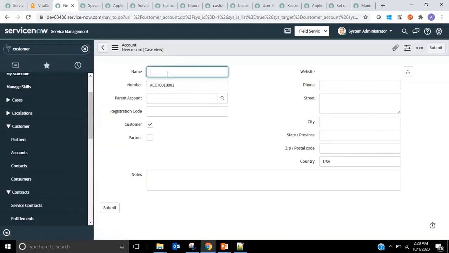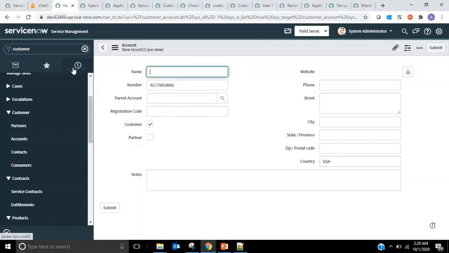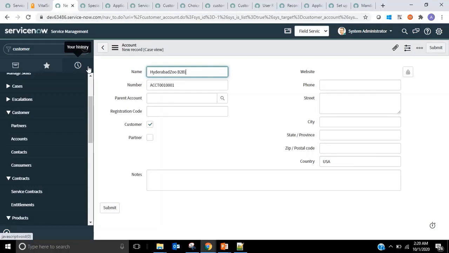So let's make a new account. To create a new account, you click on customer and account, and then the account name is going to be Hyderabad Zoo. I'll also put B2B so we know what it is. And then the account number, if you see, it has ACCT and then the prefix, and then an account will have a lot of fields on it. So let's quickly review that. An account can be a customer or partner or both. It is a supported external customer. There will be a company name.